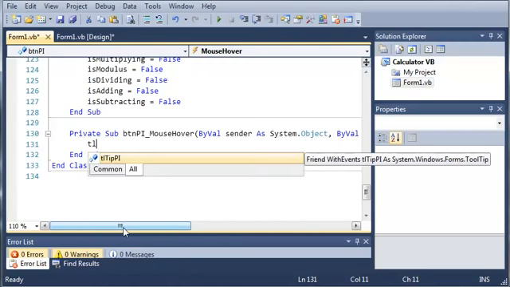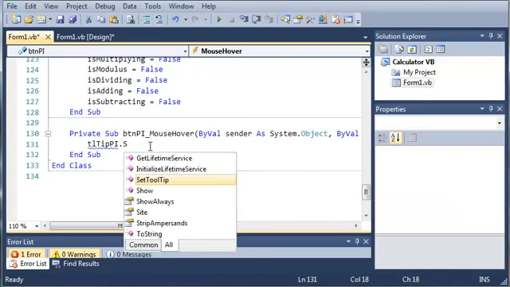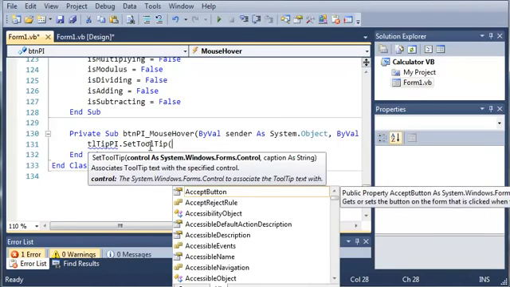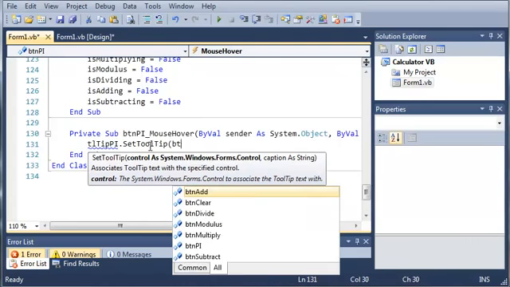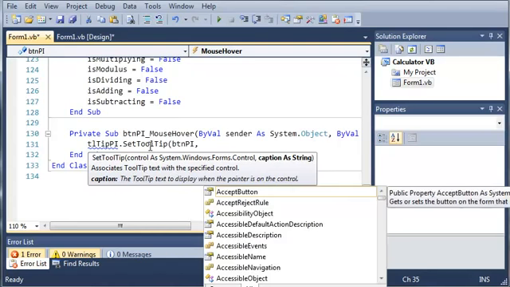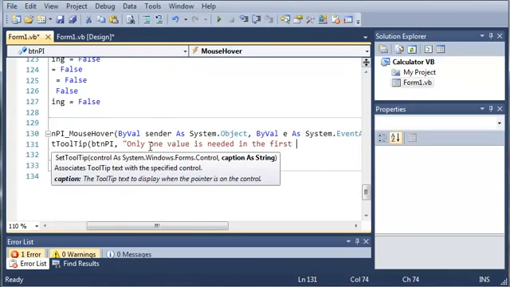So we'll do TooltipPi, and then we'll add dot, so TooltipPi.SetToolTip. Now this takes two arguments, our control and our caption. So what our control is going to be is button pi. So our tooltip is going to be connected to button pi, and we'll set the caption to "only one value is needed in the first value field."